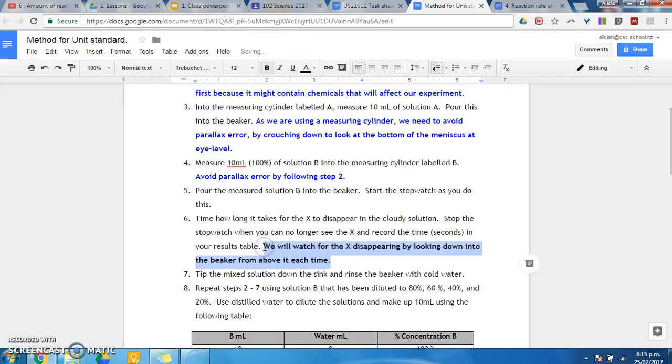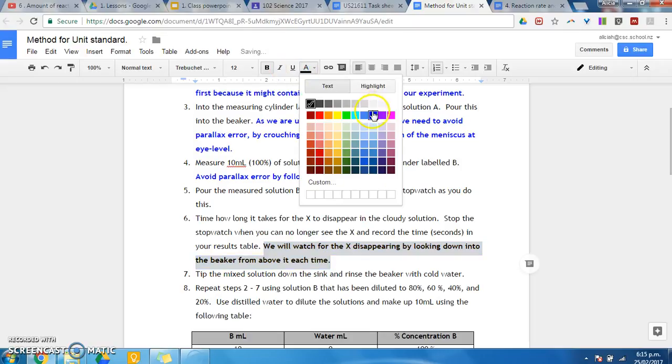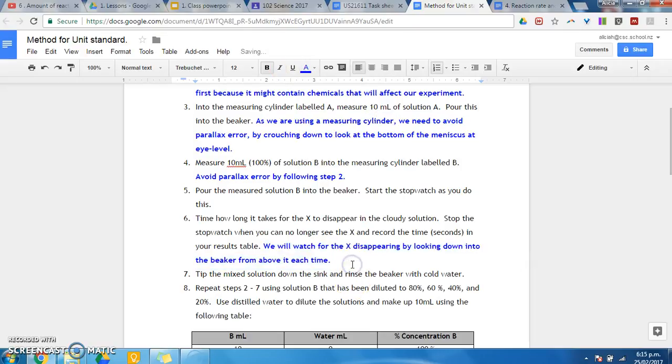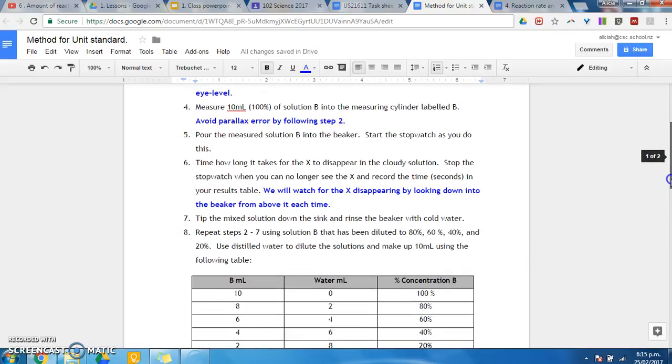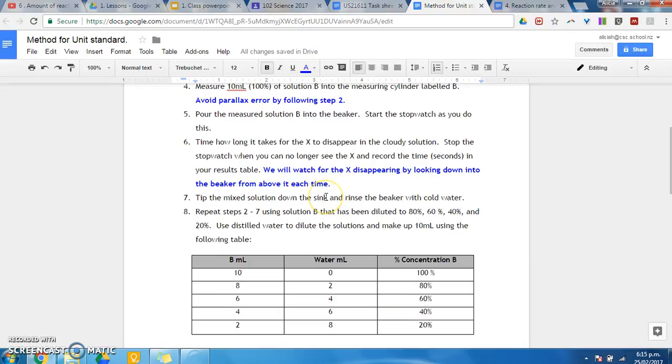So this is how we're making sure that it is a fair test. So we're going to watch by looking down on it. So when you carry out this experiment, make sure that that's what you do. Alright, tip the mixed solution down the sink. It will smell, so make sure you rinse it with cold water.